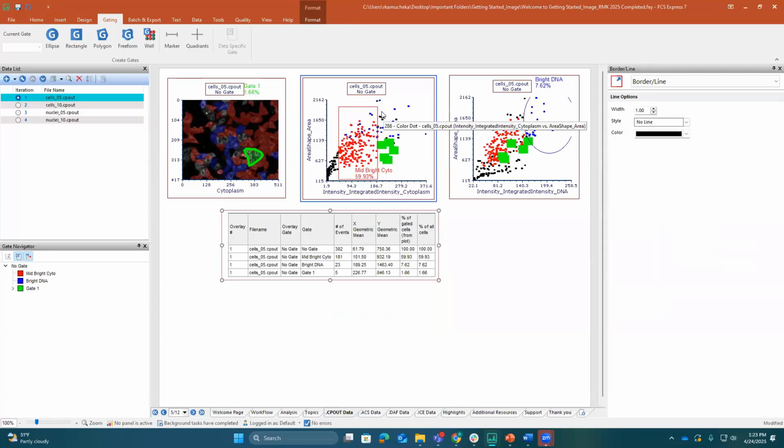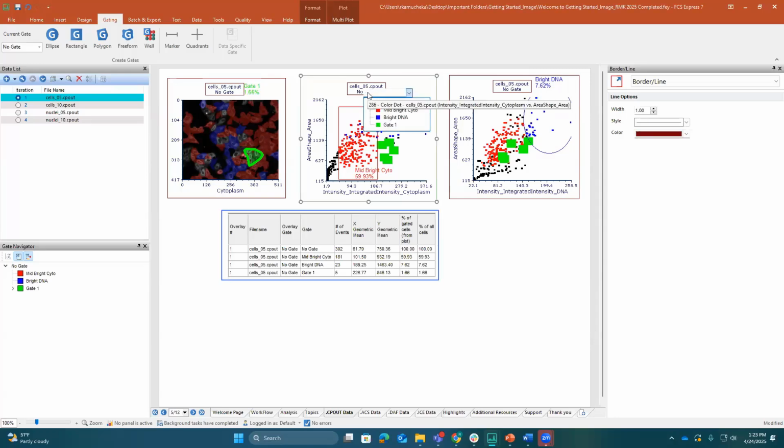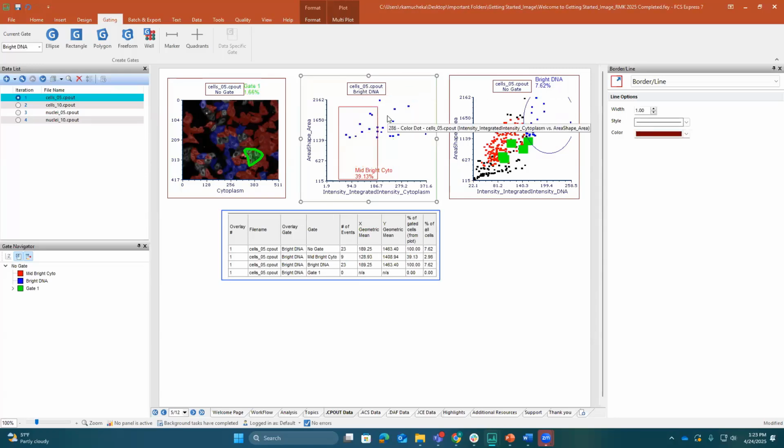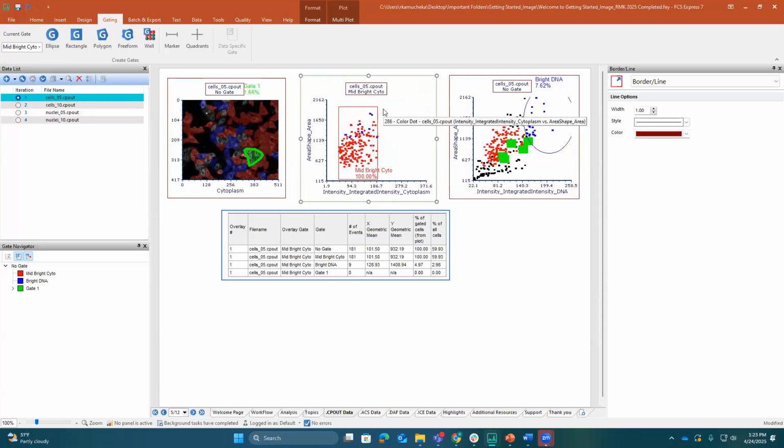This is really important because FCS Express approaches statistics on a plot by plot basis. And what that means is the statistics shown will be relative to the gate that's being displayed on the plot. So right now I have no gate, but if I were to change this using the drop down in the middle here, maybe to bright, you can see that my statistics also changed. You can also change the gate that's being displayed from the gating tab, but it's also nice and convenient to just go ahead and change it right here from the plot itself.